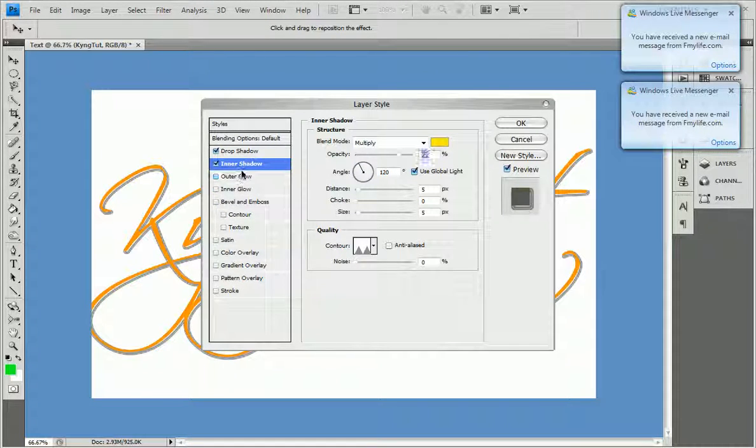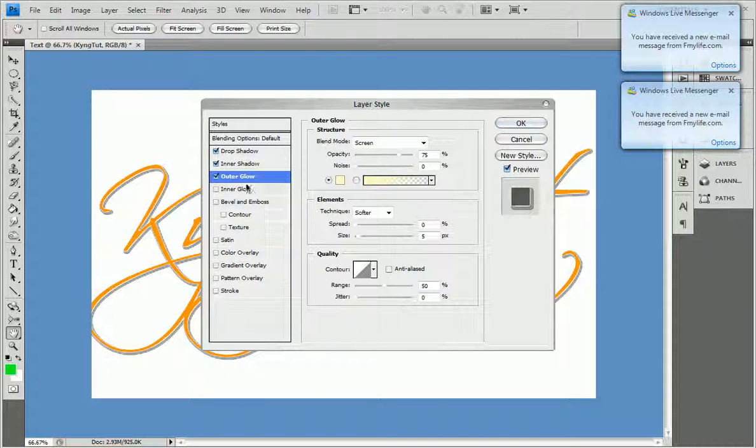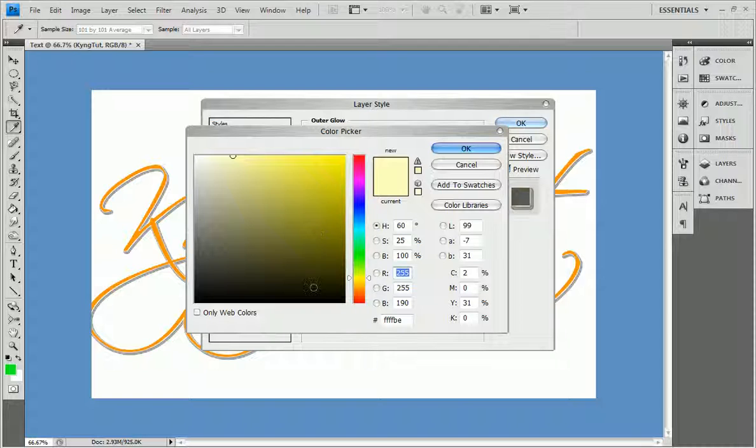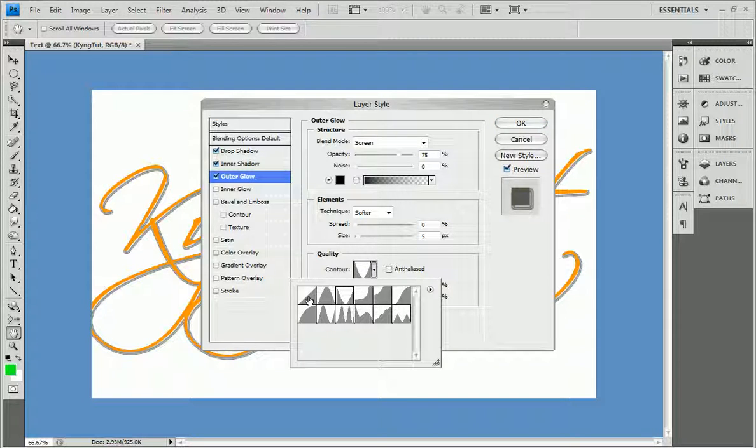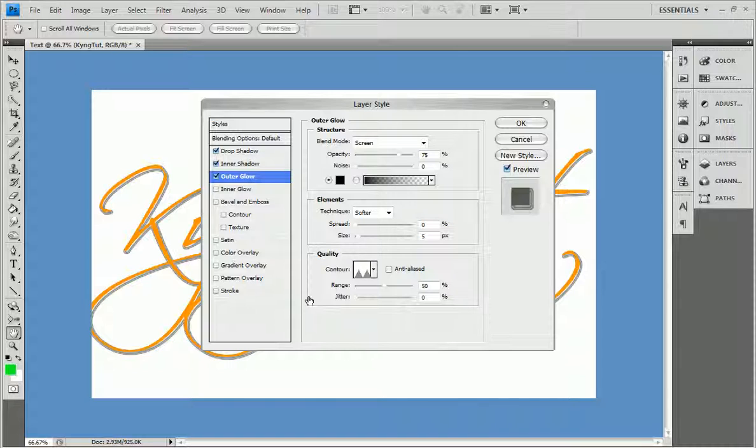Okay. Outer glow is outer glow. You can choose a gradient or a solid color. I'm going to choose a solid color. Black. Yeah, looks good. And choose a nice contour. Okay, and inner glow, nothing.